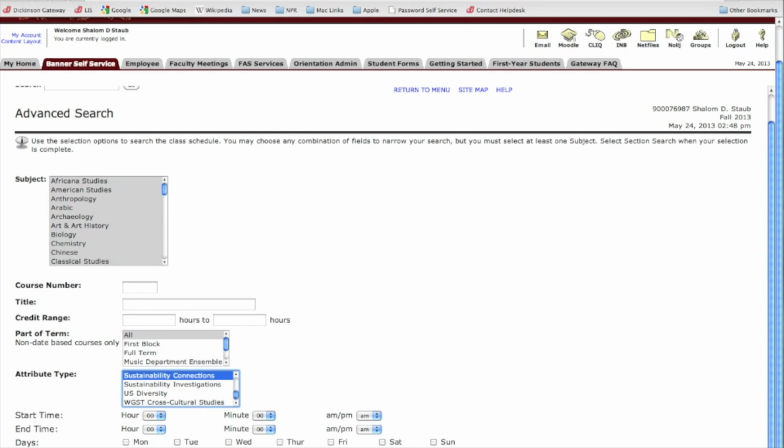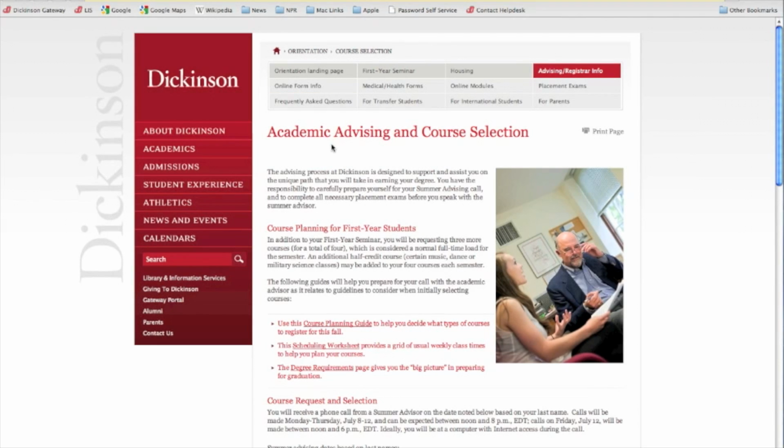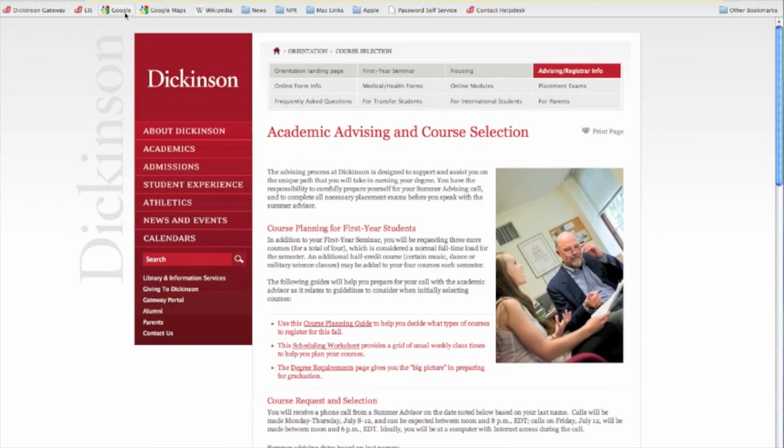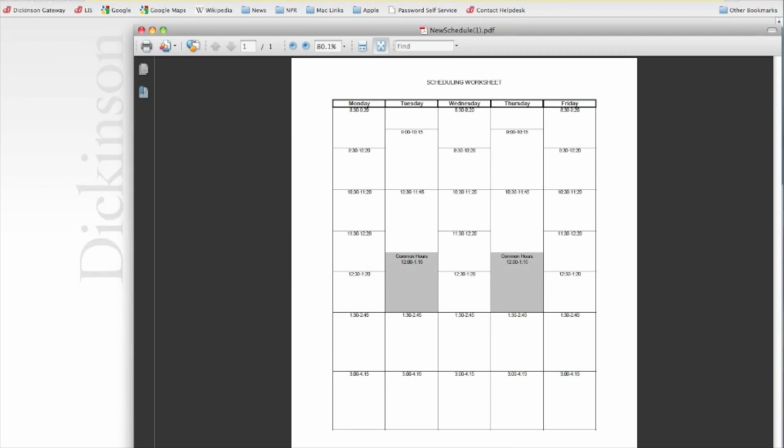So I refer you back now to the course planning guide. You'll find this at the orientation website under the advising/registrar information tab. The course planning guide, if you click on this, takes you, I've already got it prepared, to this document, and this is the document that we want you to be looking at in thinking about your three other courses in addition to your first year seminar. And when you're doing the scheduling and thinking about how all of this fits together, click on the scheduling worksheet, print out a copy of the scheduling worksheet, and notice how those classes fit together.